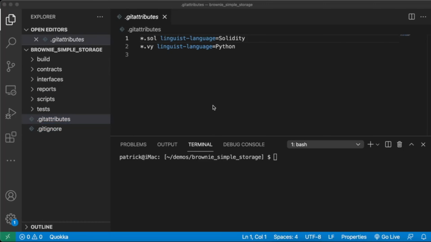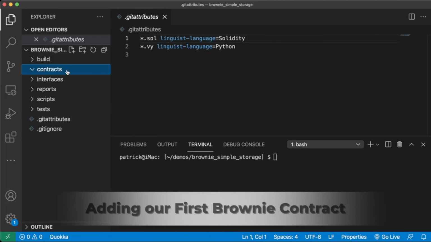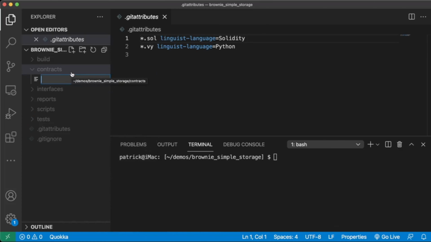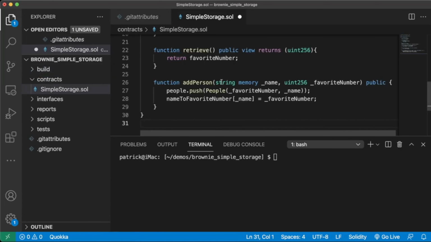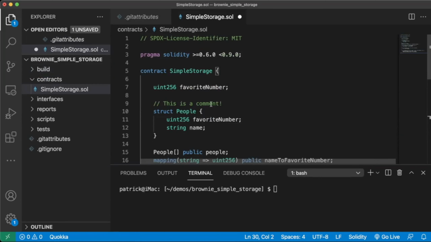So let's go ahead and start working with Brownie and really understand what's going on here. So let's go ahead and add our simple storage contract to the contracts folder. So in here, we're just going to make a new file. We'll call it SimpleStorage.sol. And I'm just going to copy and paste the code I have from the simple storage that we've been using this whole time. Let's go ahead and save that with Command S.